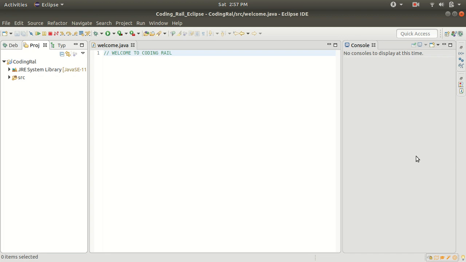In this video we are going to see how we can work with TreeMap from the collection framework series. So let's get started.